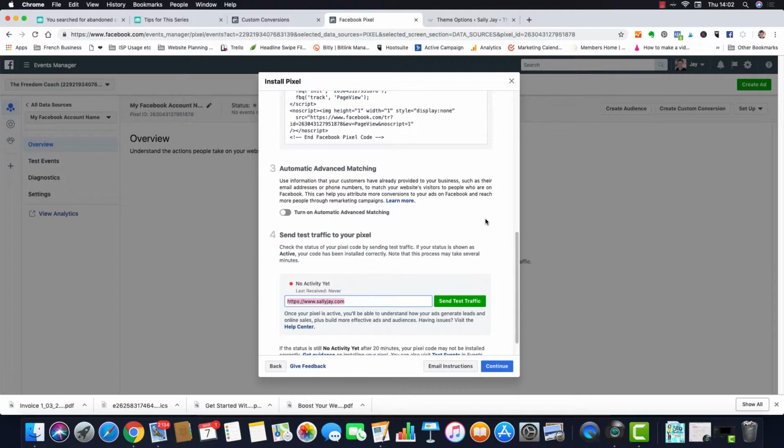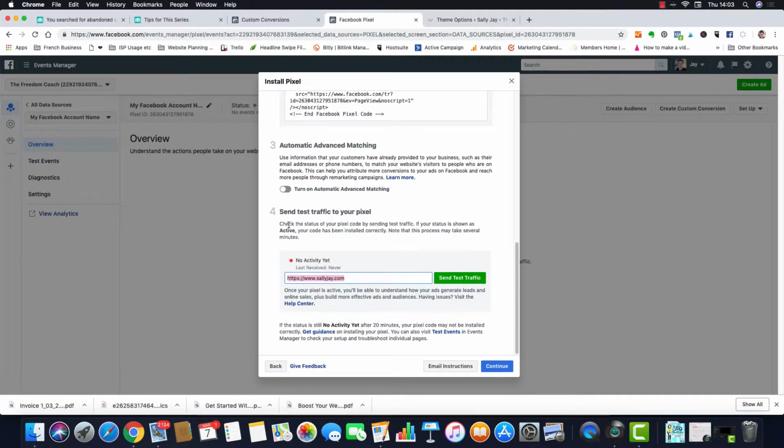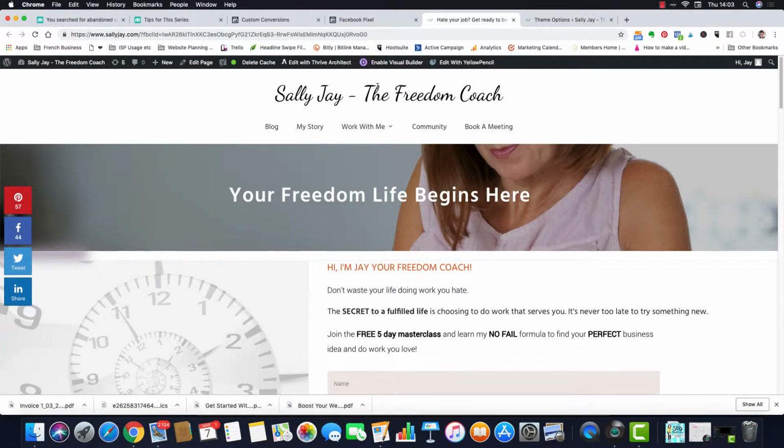The first way is to go back into Facebook. Underneath the pixel code you've just inserted, you can send test traffic. So head down to number 4 and then you simply paste in your URL where you've just inserted it and click on Send Test Traffic. Facebook will then take a few minutes to record that pixel firing.